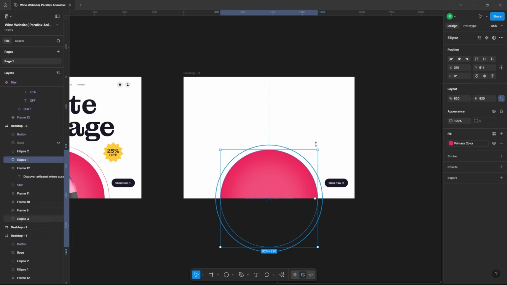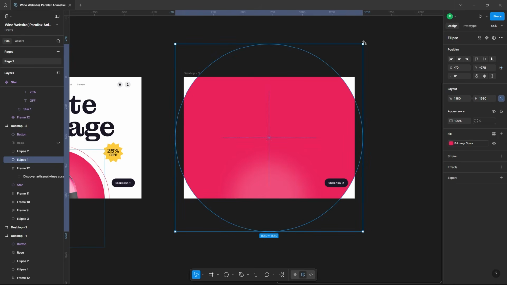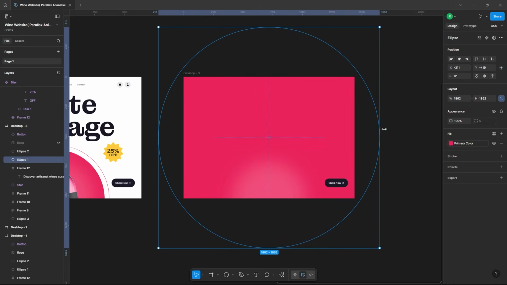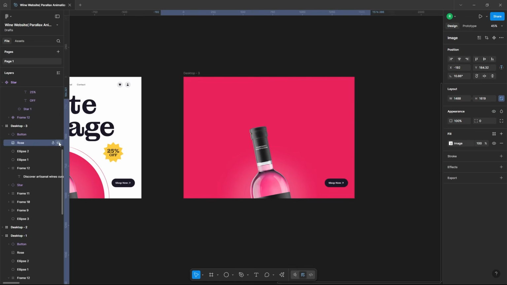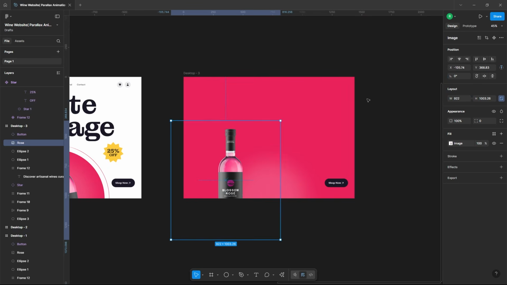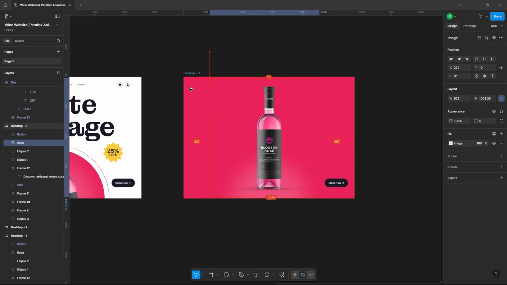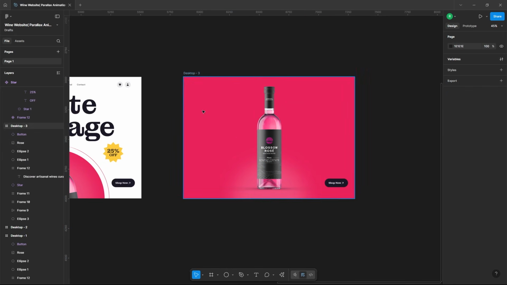Next, select the main ellipse, scale it up so that it completely covers the entire frame, and make sure it's centered properly. Now resize the wine image and align it to the center of the frame. Okay, let's add some text on both sides of the wine image.